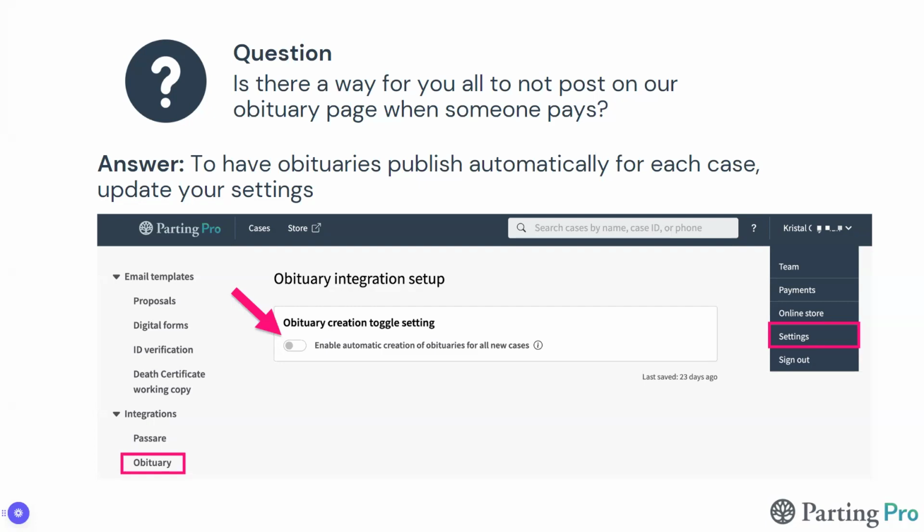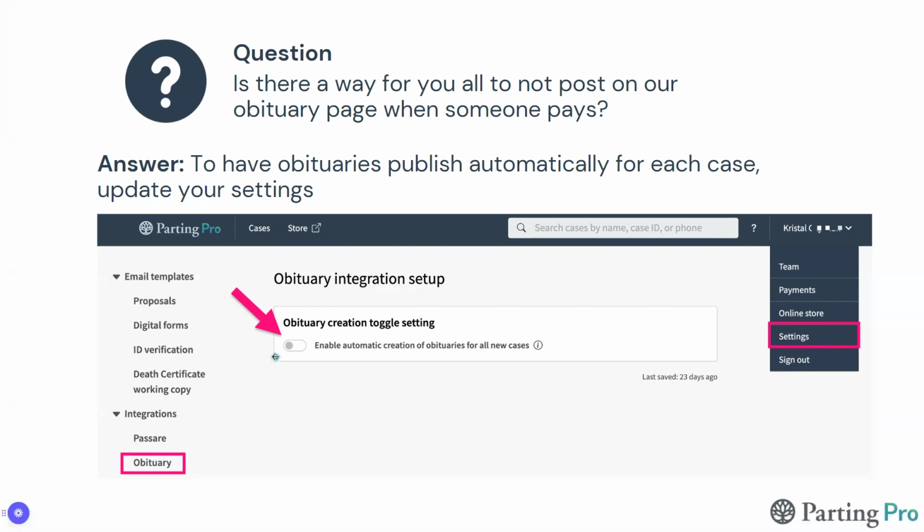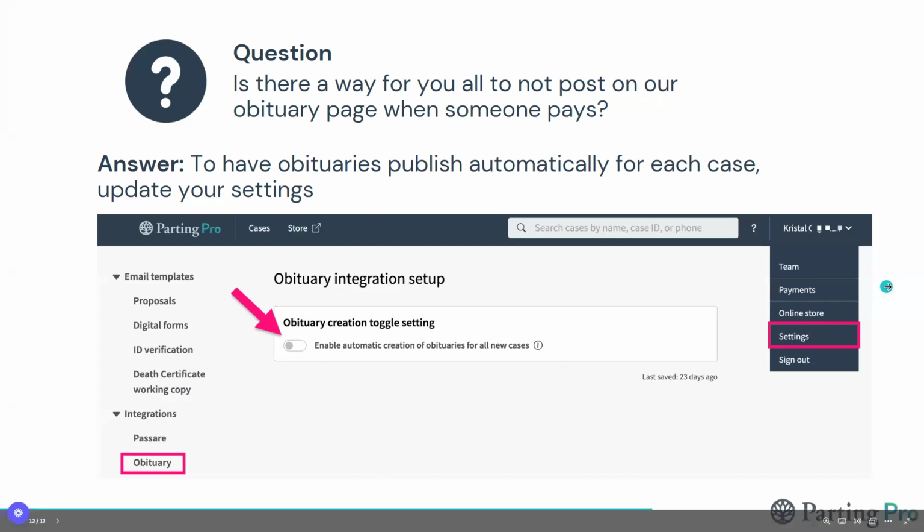If you are using, again, a Parting Pro website, when you go into your settings page here, you're going to have a little spot that says obituary. And if you want every obituary to publish automatically all the time, you're going to toggle on this button. It sounds like that's probably not what this question is getting to. So for this particular question, you probably want to make sure this toggle is off if you're wanting them to post only at certain times, maybe after a payment.